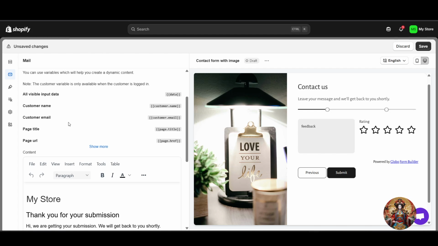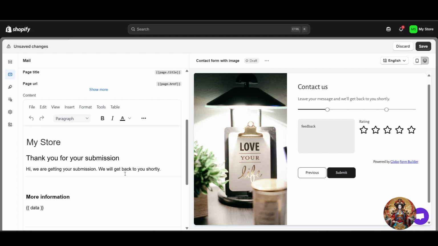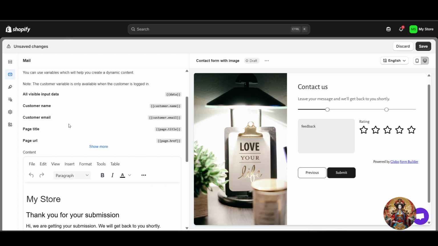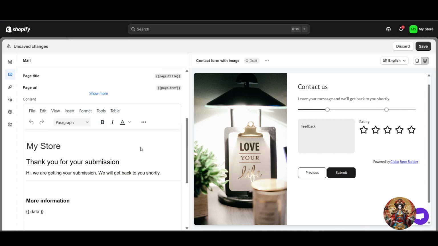This sends a confirmation email to the person who filled out the form. For example, the message can say, "Hey, thank you for rating us," or "Thank you for contacting us." You can just enter that message. This is an automatic message, so you can customize it based on your needs. These are variables. If you want to change them, you can.